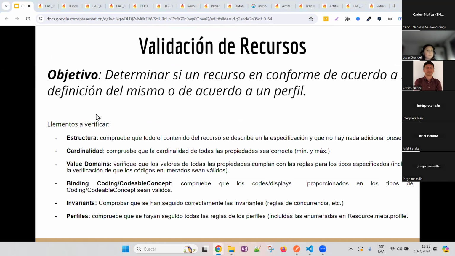So the first thing that we're going to look at is the concept of validation. What is it to validate a resource or a transaction according to a profile? The objective here is to define if a resource complies with the definition. That is, if that resource is consistent with the FHIR standard resource, but also, if we're creating a resource associated to a profile, if that instance of a patient complies with the patient profile.